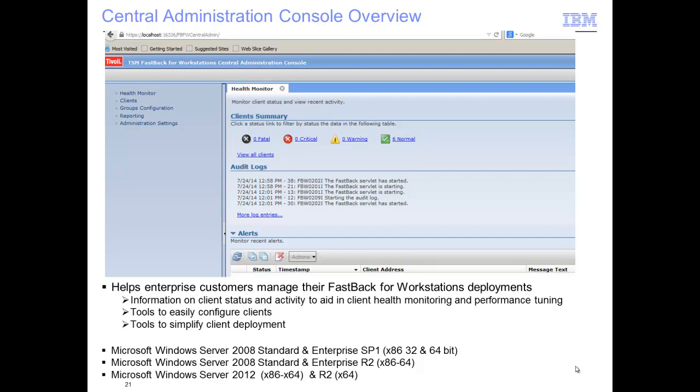We also have tools which will help you get an overview of your environment with reports, as well as being able to go out and put a patch or fix that needs to be pushed out to the FastBack for Workstation clients. The admin console is supported on Microsoft Windows Server 2008 and Microsoft Windows Server 2012.